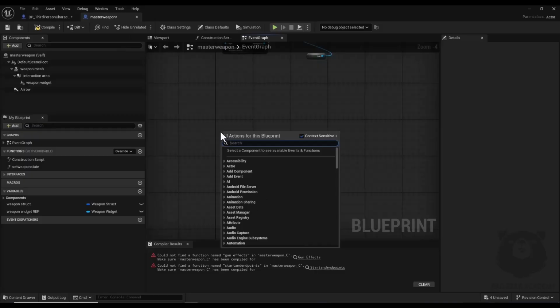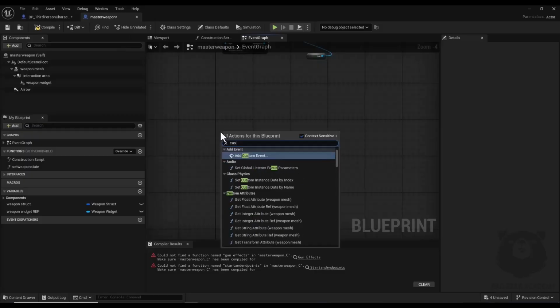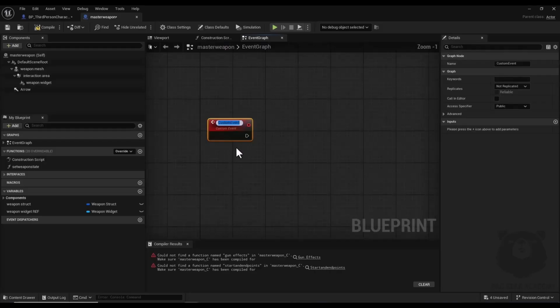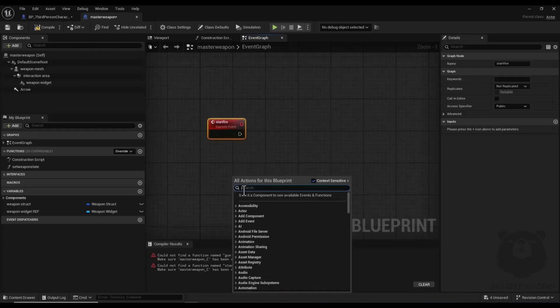I'm going to create two custom events. I name the first one start fire, and the second one end fire or stop fire.